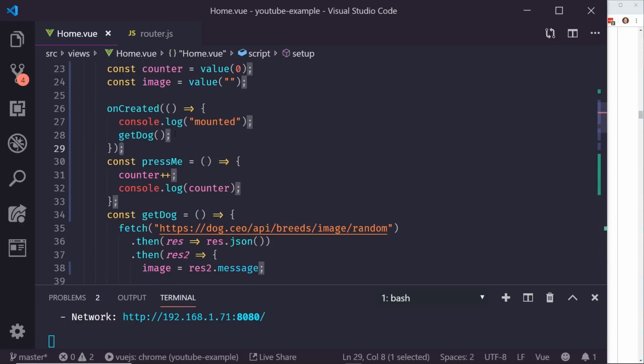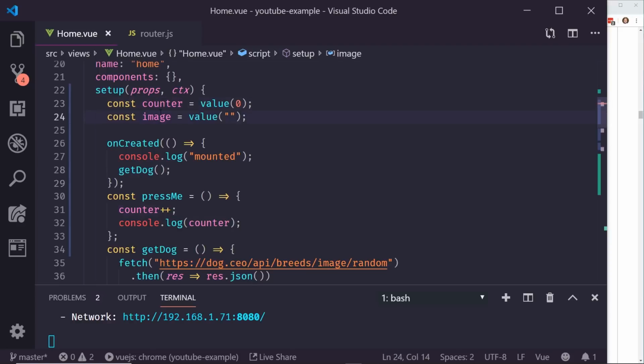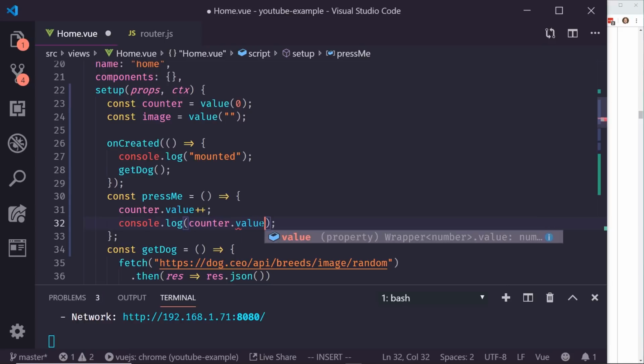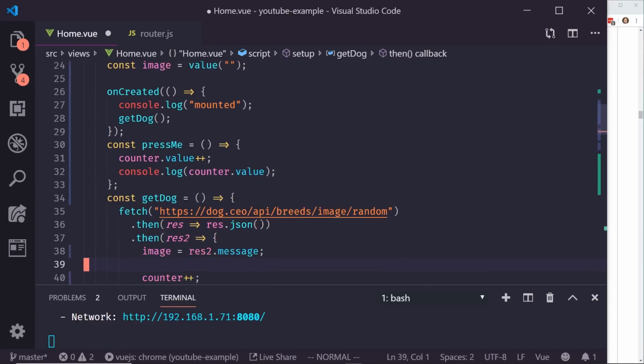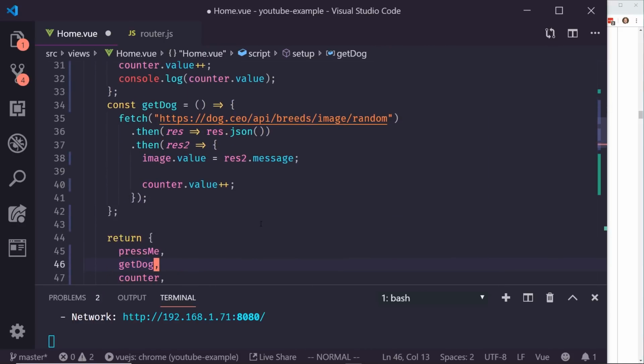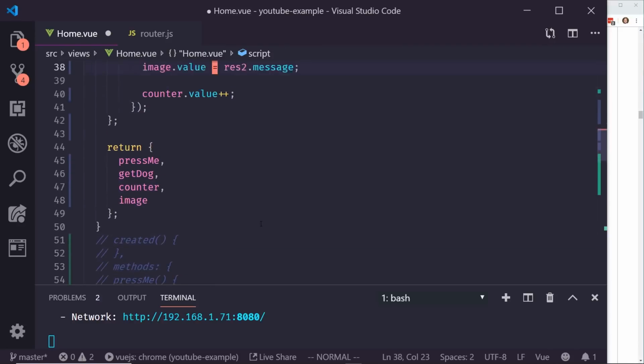Since we're using this value, you actually can't edit these directly. So anytime we increment these, counter or image, we actually have to do counter.value, and that'll do the actual value. Otherwise, we'll get an error. So we'll do image.value, counter.value. Cool. So that should work.